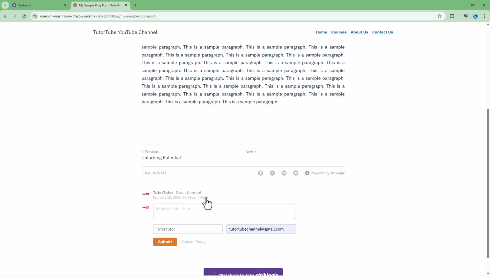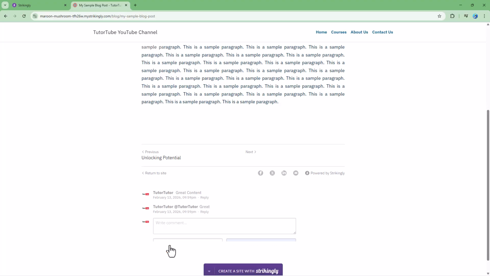And you can even reply to it as you want as well. So you can say something like great, go ahead and publish, and then there you go. You can add a reply to it as well. So that is simply how you can enable comments in the blogs that you have inside of Strikingly.